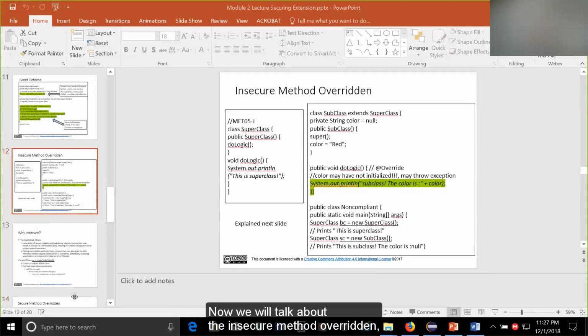Now we will talk about the insecure method overridden, which may introduce security issues for object-oriented programming. For example, we define a superclass, which is the example from the third slide. The constructor of the superclass called the doLogic method, which is defined as a non-final public method.